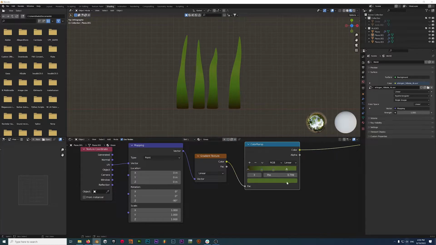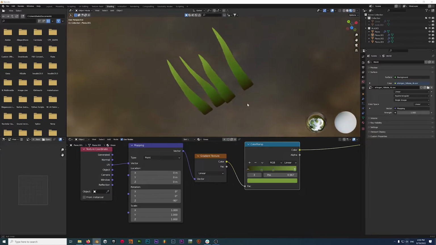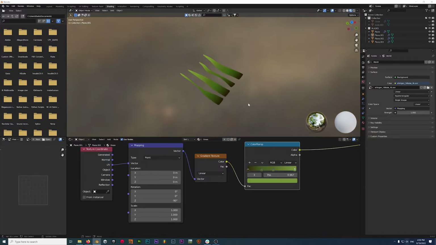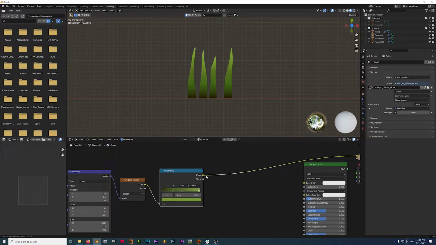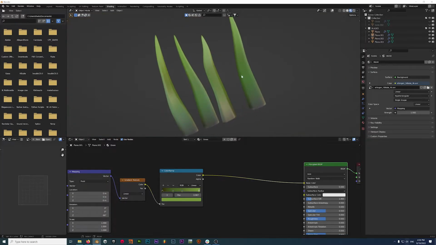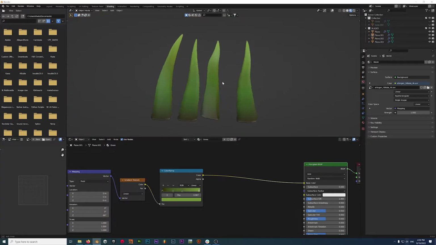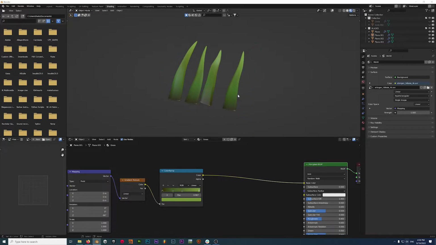And add another node and make just the tips really bright like that. Okay, and this right here is our grass blades, right? If I put this into the base color and preview, well, this is our grass blades right now. I'm gonna make them a little bit shinier, 0.4.